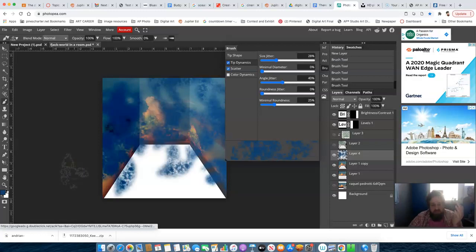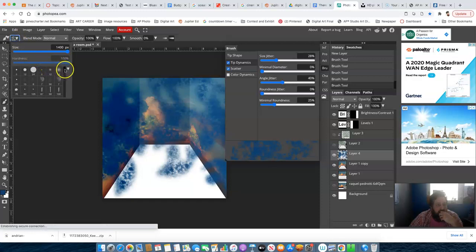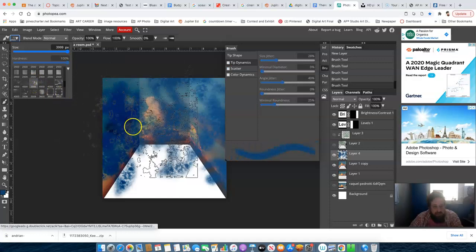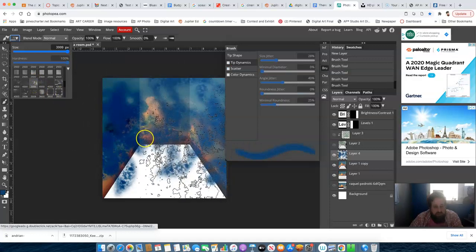Some of these brushes will fill your whole page in with one click. Some of them are really quite big. And some of my other texture brushes are like that. In fact, I'll show you what I'm talking about here. I've got some down here. I've got crack texture, and I've got this sort of grungy texture. Look, 3,999 pixels. That's a big brush that practically fills my whole page.